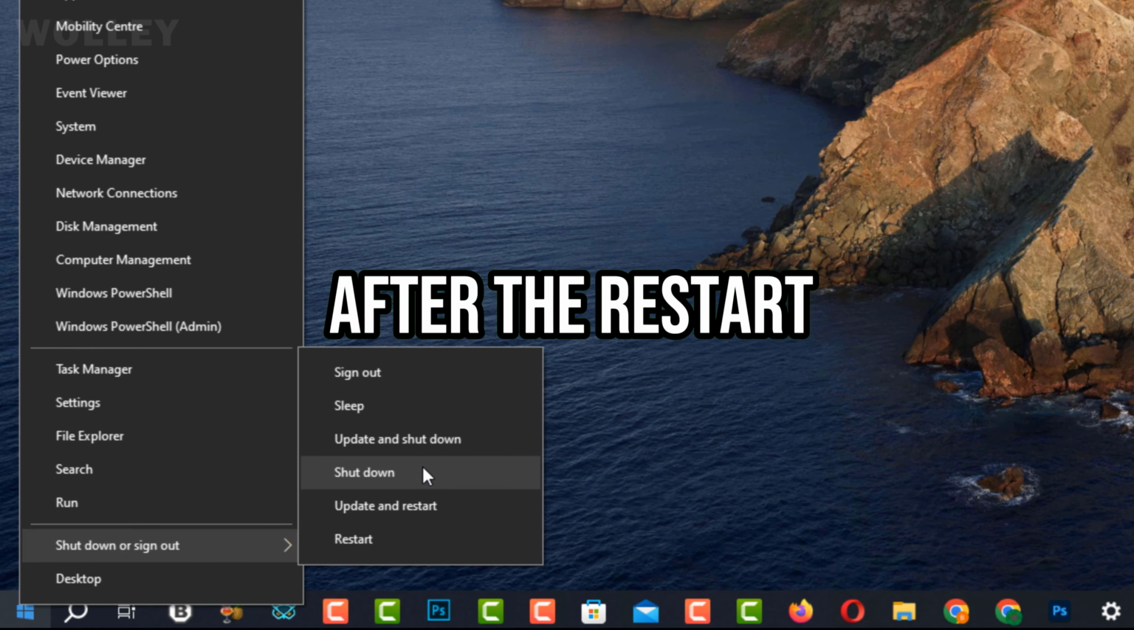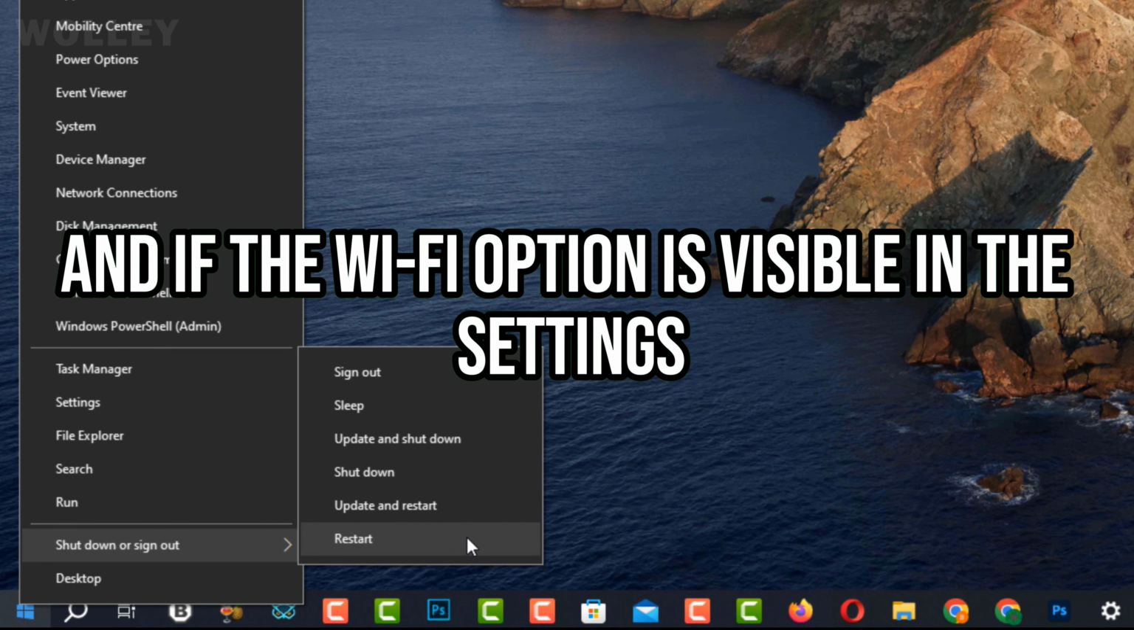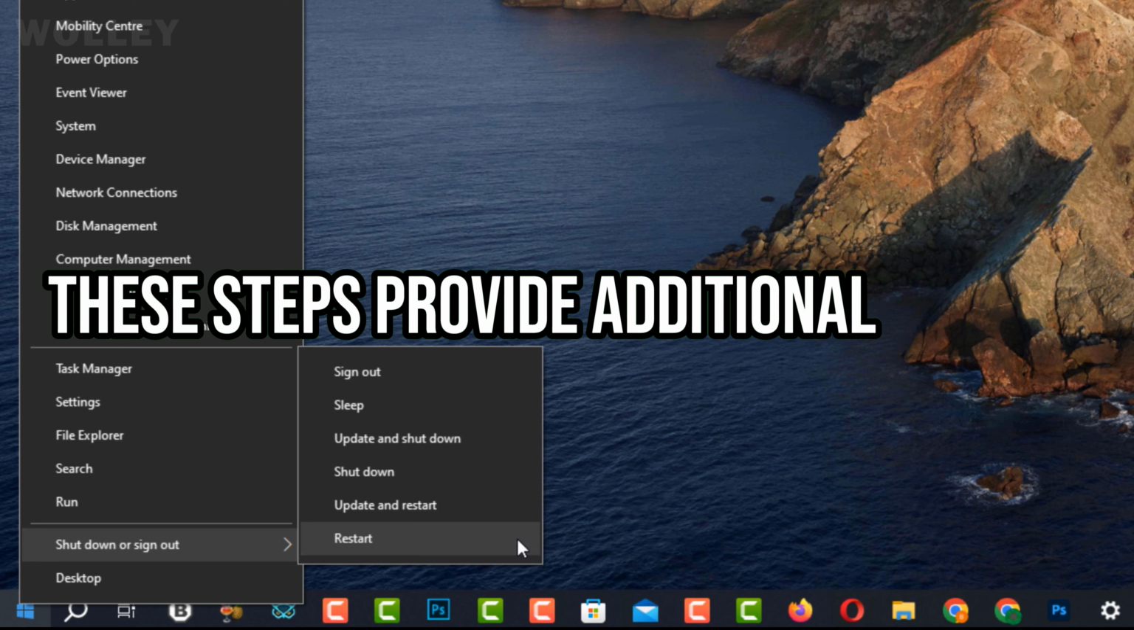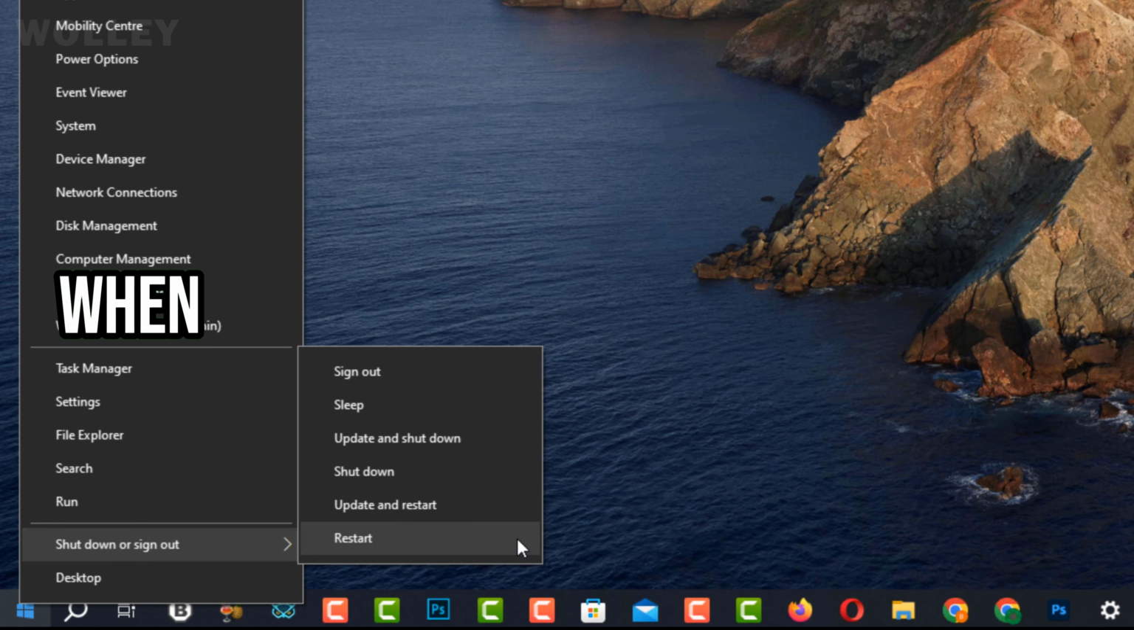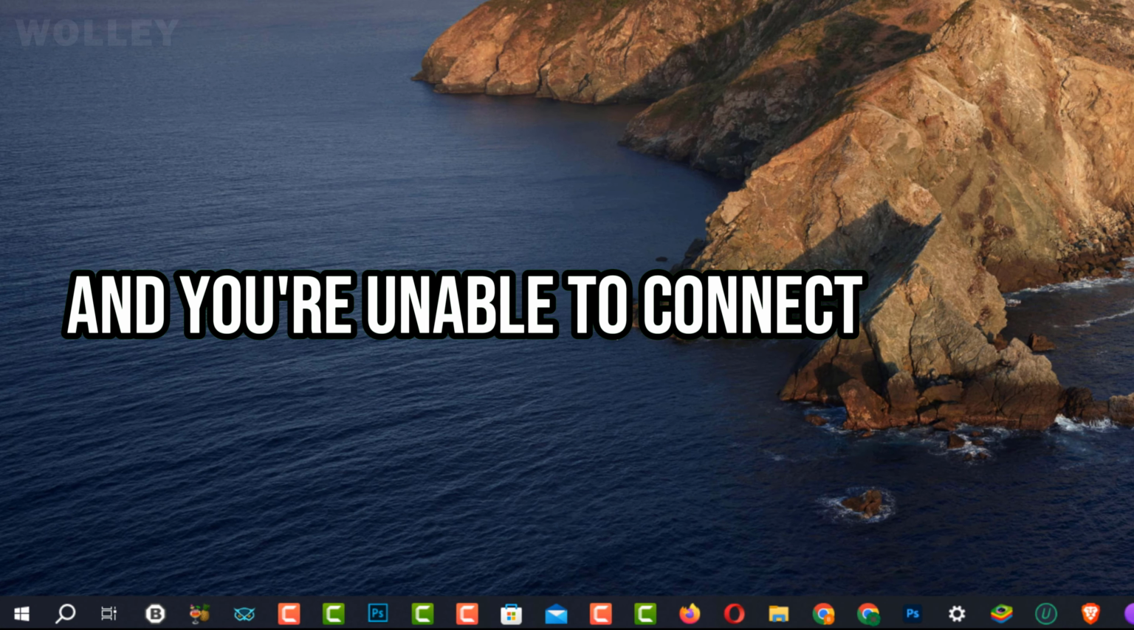After the restart, check if you can now connect to the network and if the Wi-Fi option is visible in the settings. These steps provide additional options to resolve the issue when the Wi-Fi option is not appearing in Windows 10 settings and you're unable to connect to Wi-Fi.